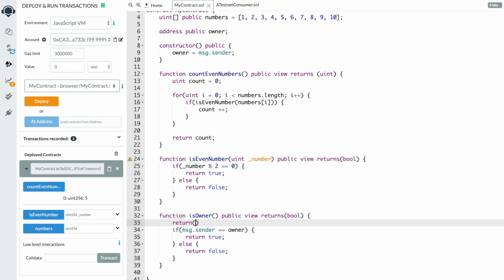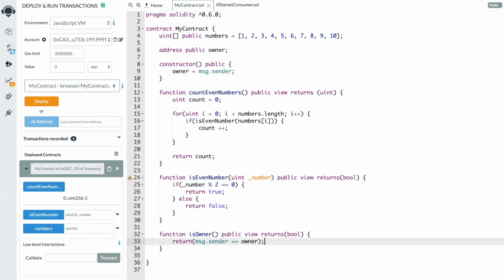You can say return msg.sender equals owner. All right. And that's because essentially this condition right here is already going to return true or false. So if the function returns true or false, you don't need to specify the return value of true or false inside the conditional. Okay.